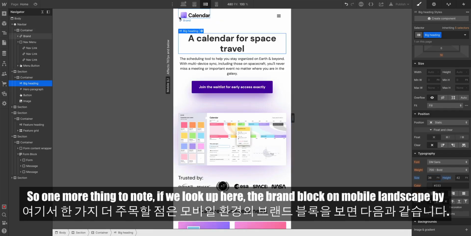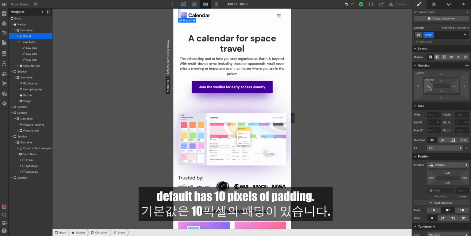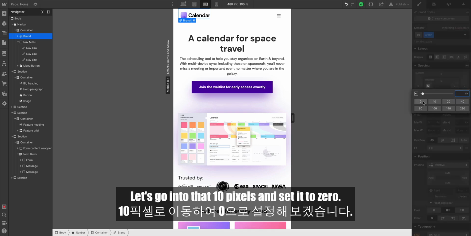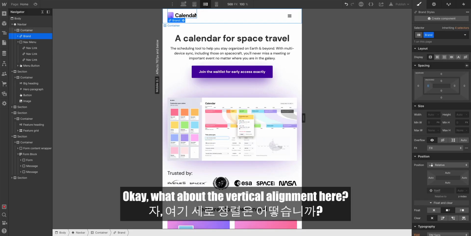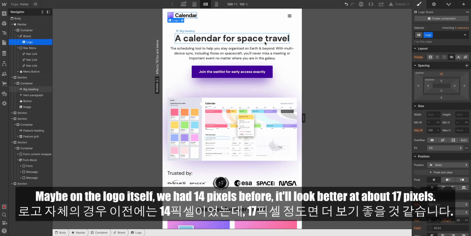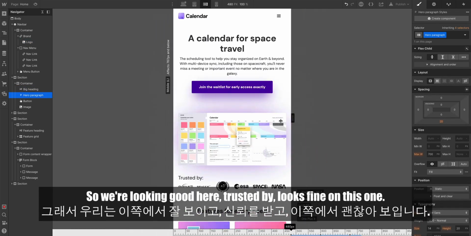So one more thing to note, if we look up here, the brand block on mobile landscape by default has 10 pixels of padding. Let's go into that 10 pixels and set it to 0. Of course, if we go to mobile portrait, it still says 0 pixels. That's good. Okay, what about the vertical alignment here? Maybe on the logo itself, we had 14 pixels before. It'll look better at about 17 pixels. We can eyeball that and see the rest. So we're looking good here.